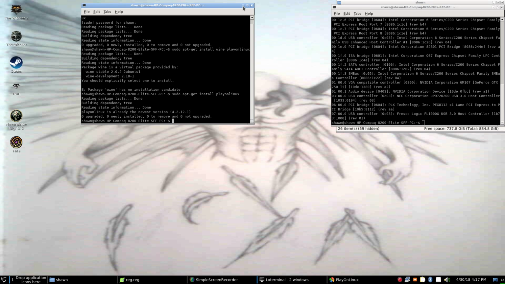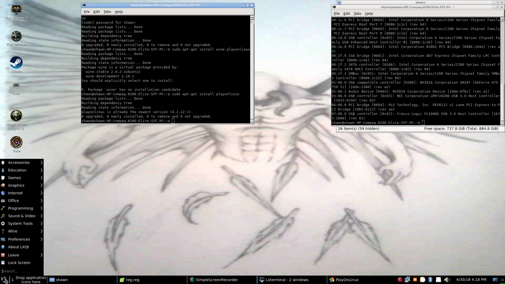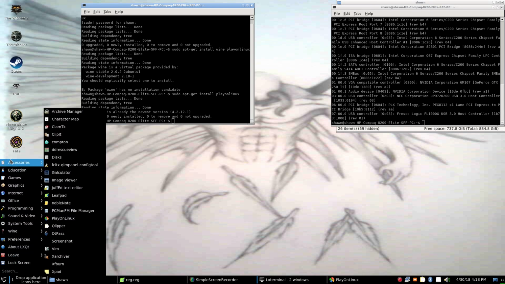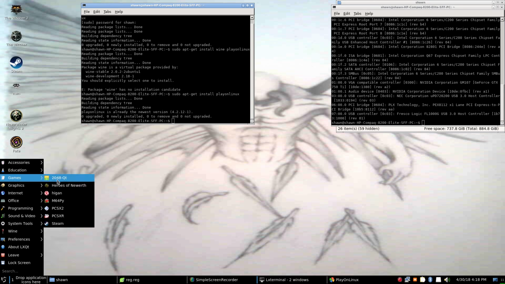Once that all is installed and set up, you're going to want to open PlayOnLinux. In my operating system, it's located under Accessories and then PlayOnLinux. But in a lot of operating systems, it's actually under Games.